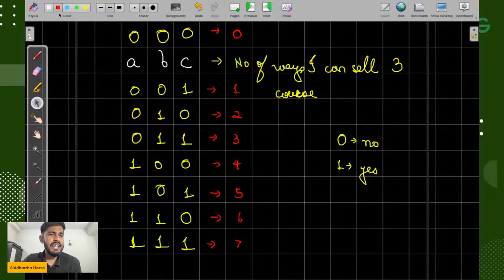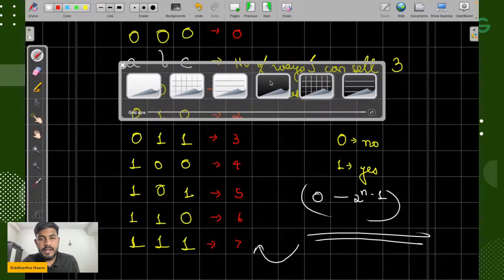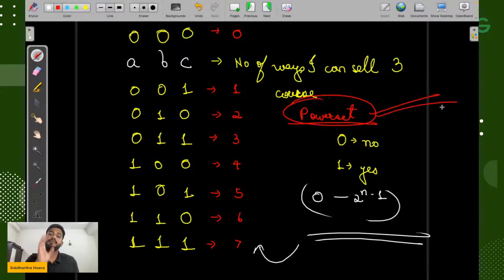So basically, to sell three items, we can just iterate from 0 till the value of 2 to the power n minus 1, and we can just use its binary representation to get the number of ways I can sell all these items. This whole thing is known as power set. So if you don't know about this, please go out and learn about this. This is a very important technique that you need to understand.